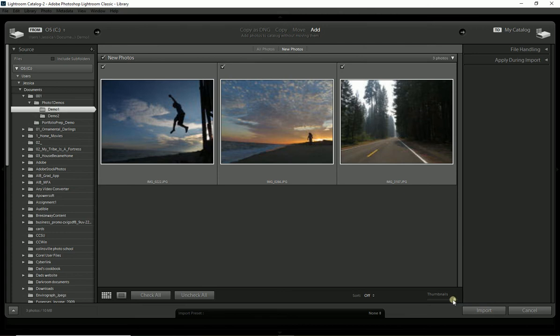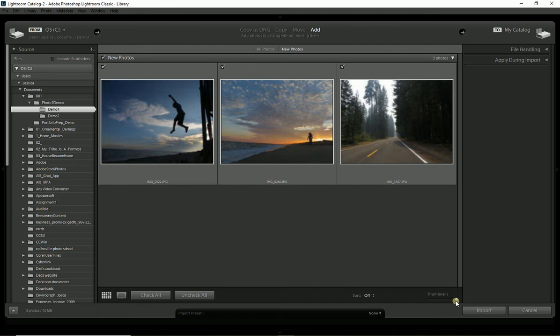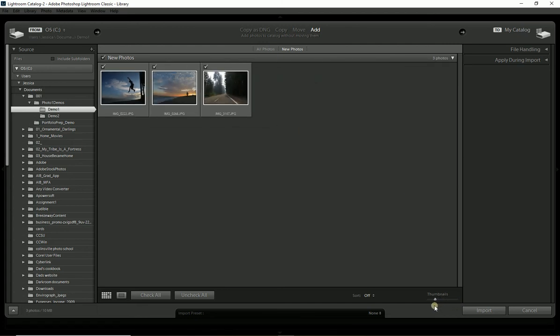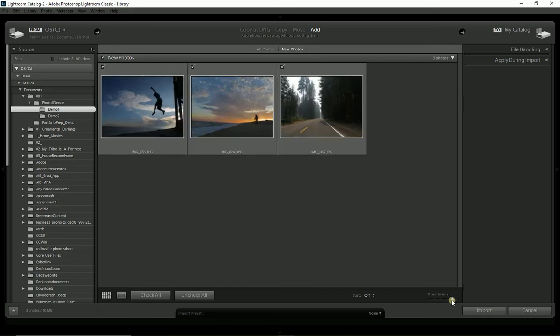Note that you can make your thumbnails smaller or larger when you're doing this with this slider down at the lower right. So if you are looking at thumbnails that are this large and you need to see them larger for reference, you can do that.